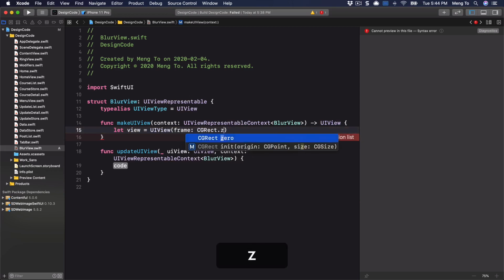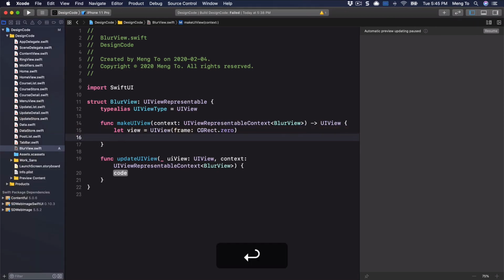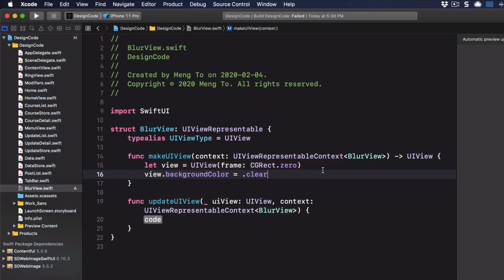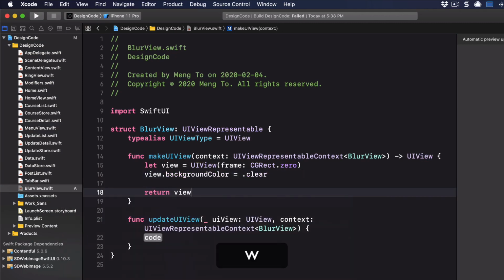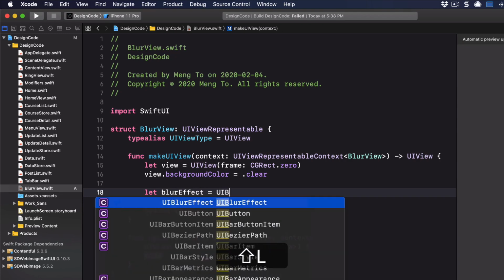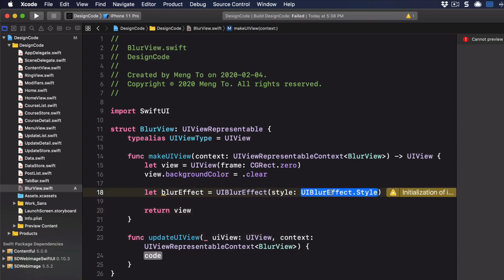So as a result, I can just set it to 0 as a default and then make it adaptive using the content. Next, I'm going to make sure that the background doesn't have any color. So I'm going to say view.backgroundColor is equal to .clear. So this is my view, and for this function, I'm supposed to return a UIView. So let's do that right away. Return view. Okay, so now we're ready to use the blur view. And to declare that, we have to set the blur effect first. So let blurEffect is equal to UIBlurEffect, parentheses, and here we're going to set the style. So the style is the material for the blur.